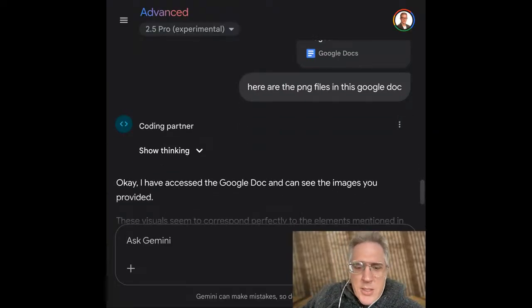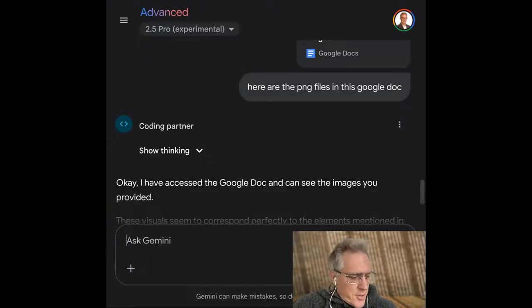Wow, my computer's hot. This is the first time I've ever felt my computer being hot before. Interesting.